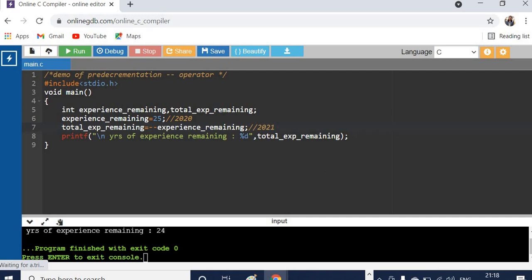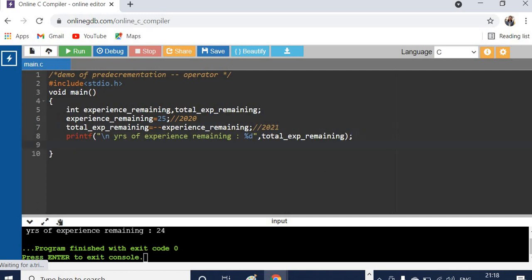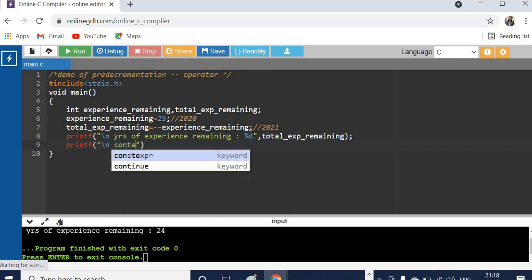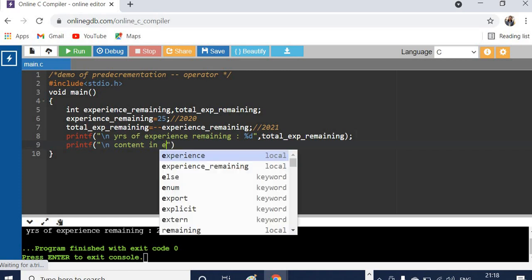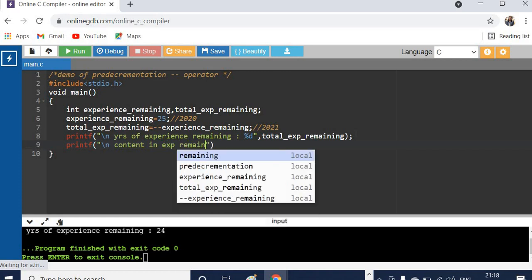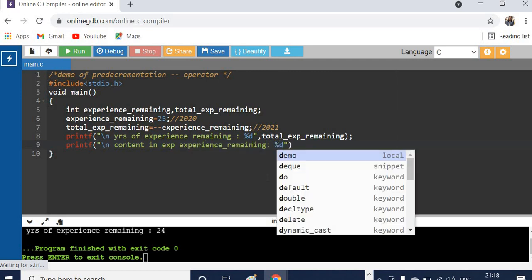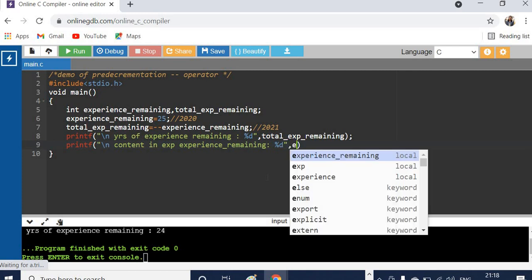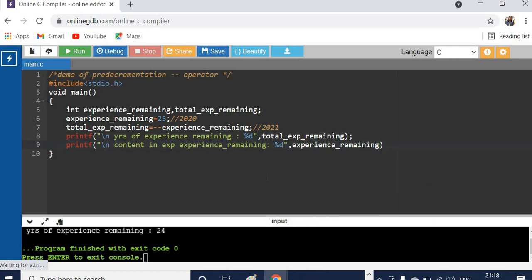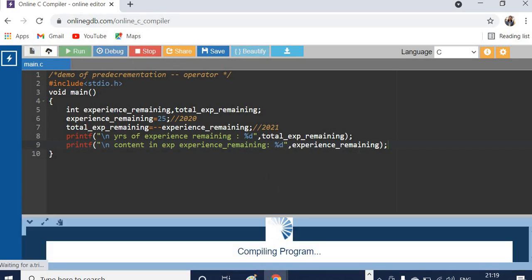Even if you check what's the content of experience remaining, what is in that variable, if you want to see, you can just print it. We'll just print it and check.